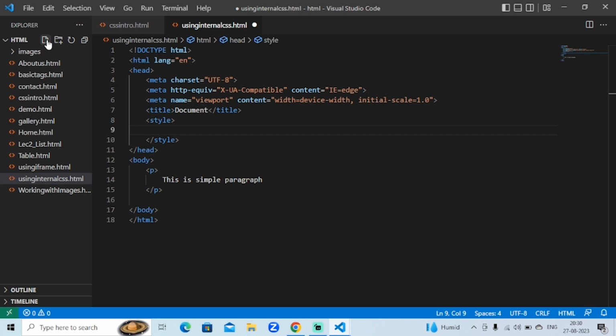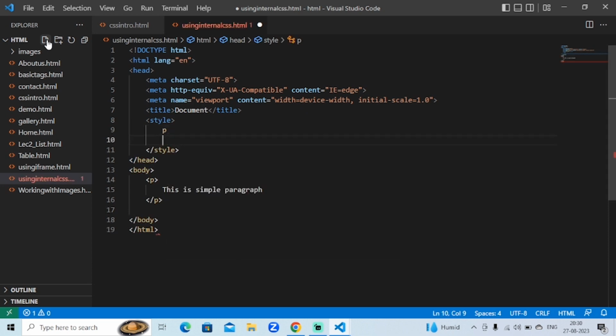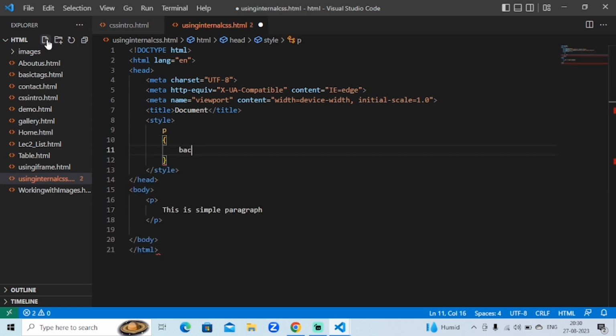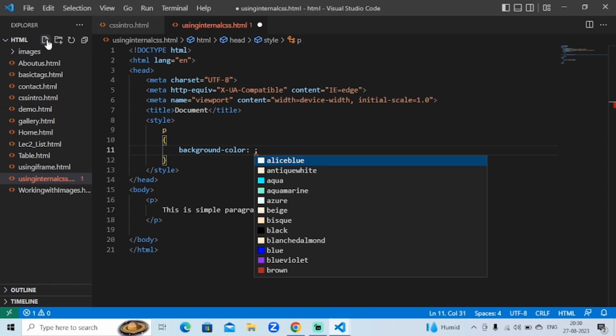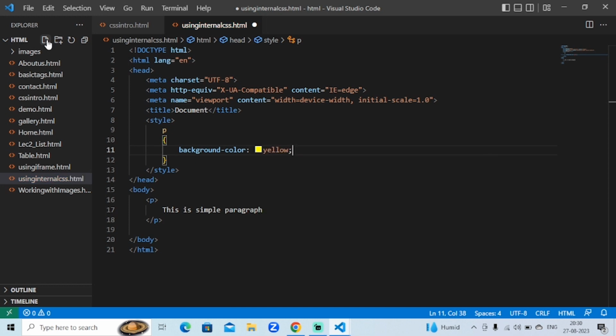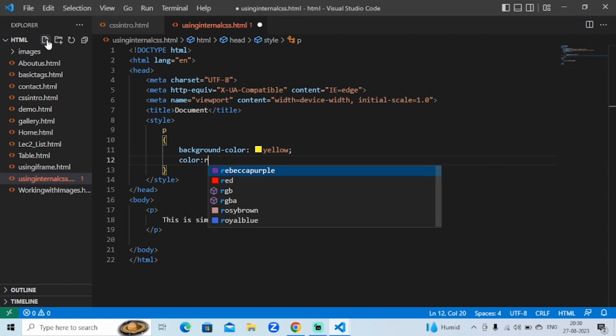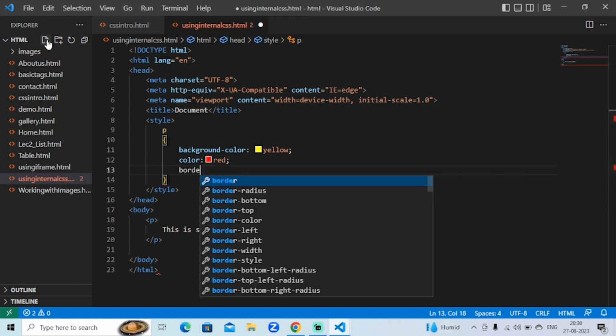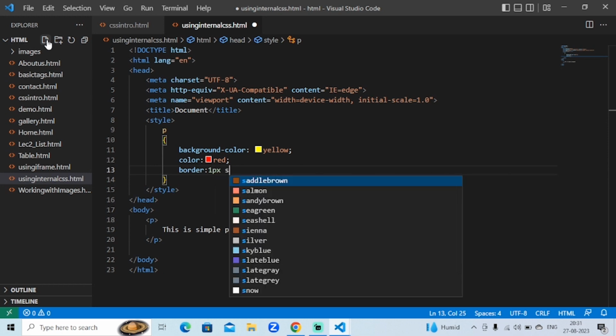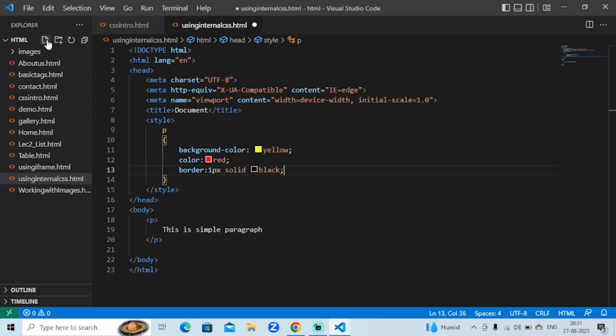But here what we need is the selector. So the very first selector is by element name. Here I am applying the CSS to the selector P and give it some basic CSS. Let me write some basic CSS: background color, border, like this. It will basically apply this particular CSS on all the paragraphs. This is the element selector. This will work on all the paragraphs that are present on my web page.